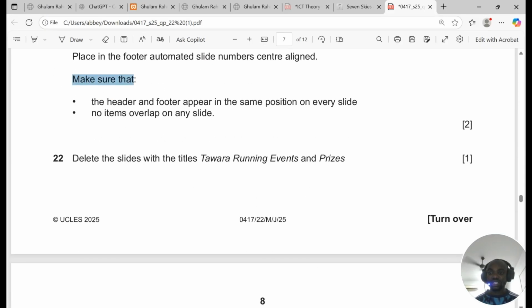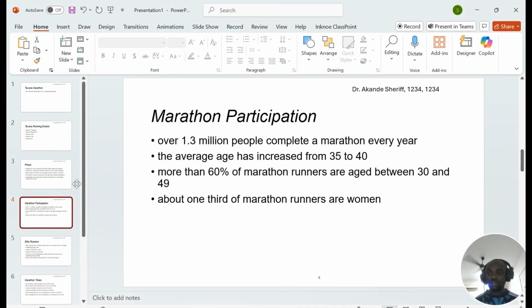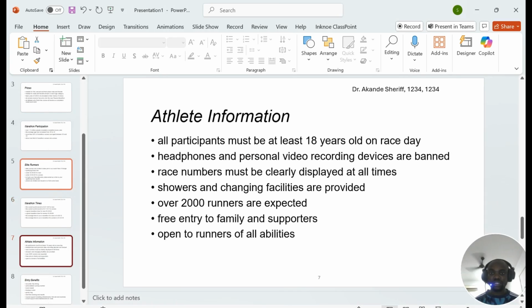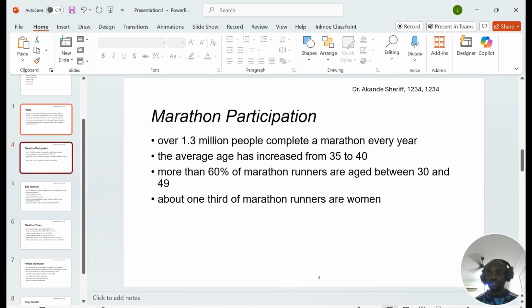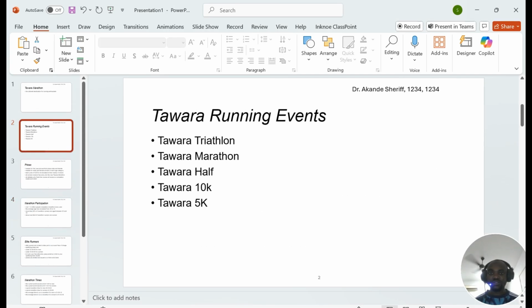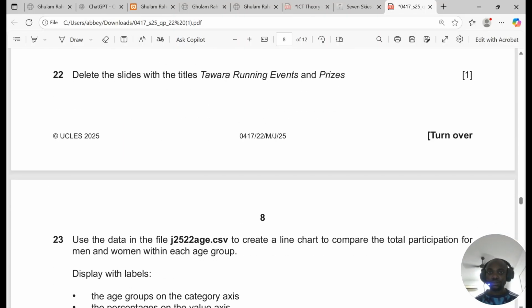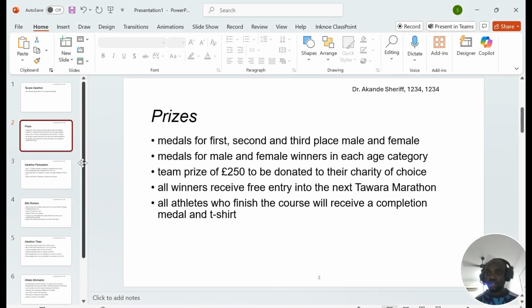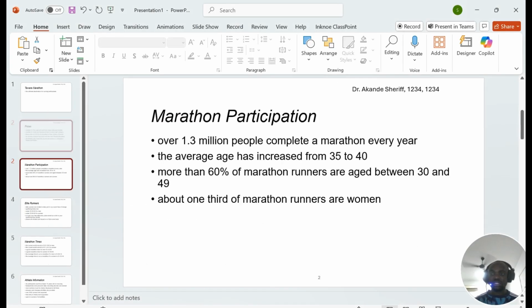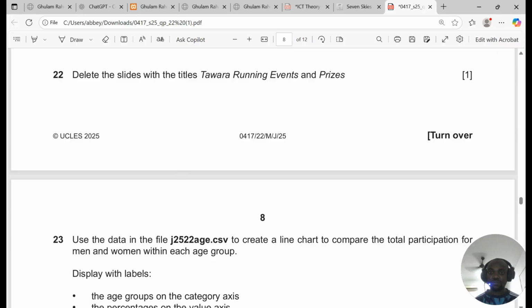Now, the next question says, delete the slide with the title Tawara running event. Tawara running events. Where is it? Where's that slide? Tawara running event. Delete. Just press delete on your keyboard. Then, Tawara running event and prices. We need to delete this slide also. Two slides at a time.